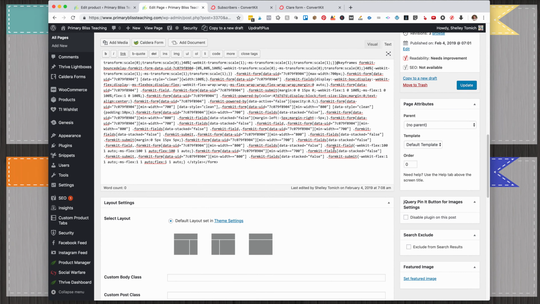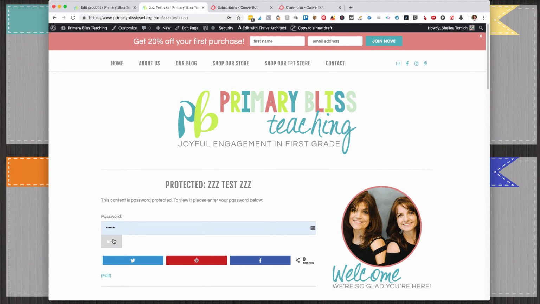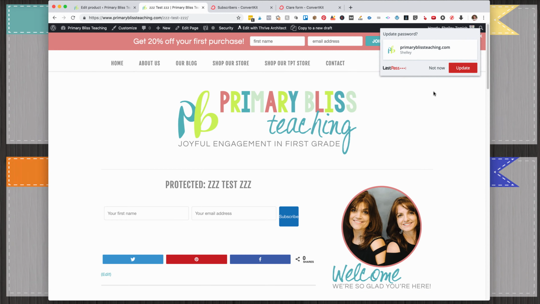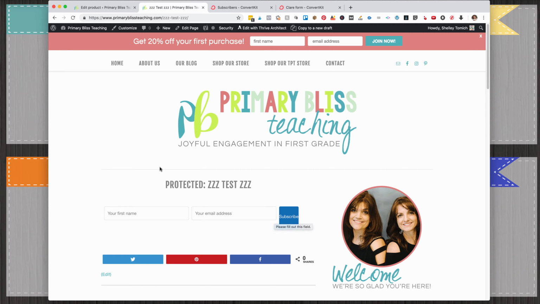So I've got my test page. Now if I go to view page, I have this page password protected because it's just a test page. So now here's my test page and I have my form. Yeah, it's not pretty, but this is just a test. However your form or your opt-in page is, you set that up the way that you want. I just wanted to show you I've got my ConvertKit form.